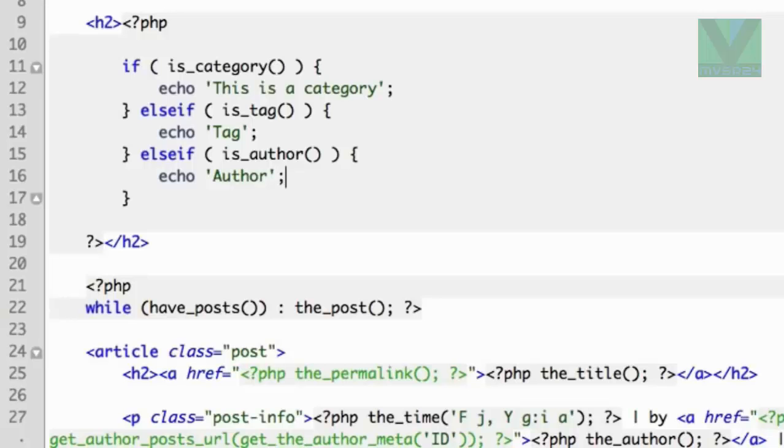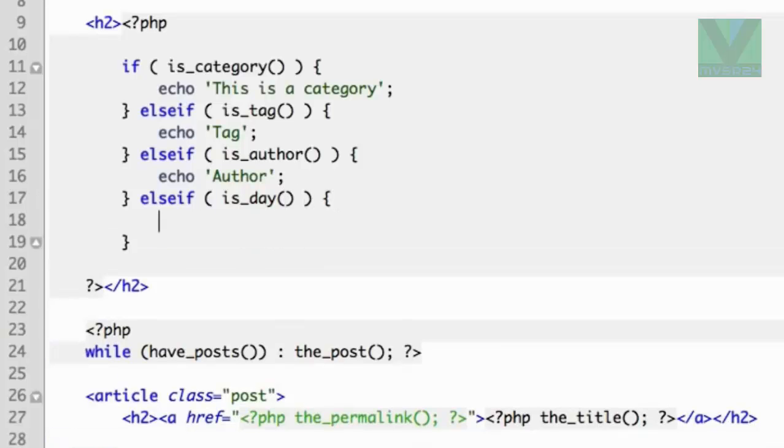So you can see that all we're doing is repeating a pattern. We're saying if this condition is met, do this, else if this, and we're going to do this many more times. So we're covering all of our bases. Now let's continue and cover the date bases. So we'll say else if, what if it is a day archive? Then we'll need to display some text focused around a date for a particular day. Now we'll fill that date logic in later, but for now we can just say echo day archive.